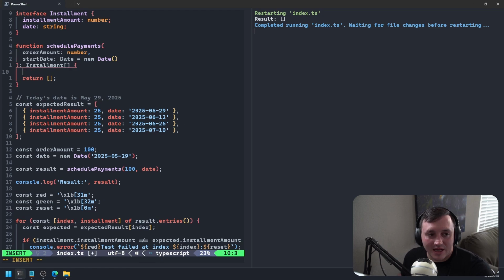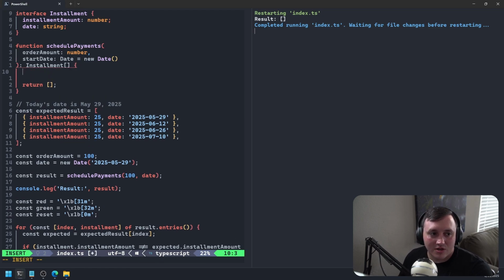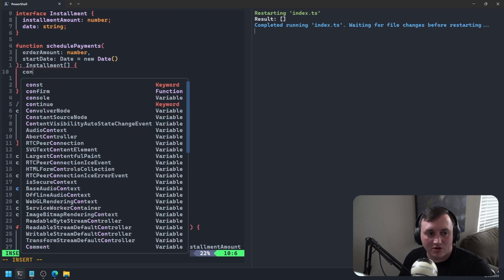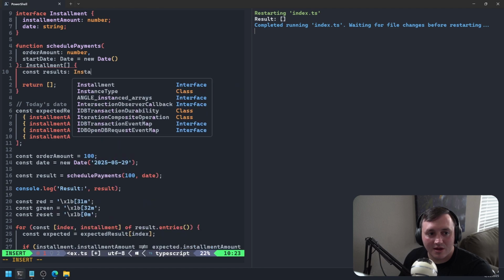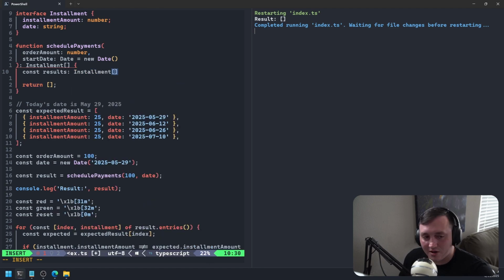Okay, so then the next thing I did was I started to define a results variable. They've given me an interface to work with. So this is the shape of the data that they expect scheduled payments to return. So I went ahead and just defined a results object like this and typed it to be an array of installments.